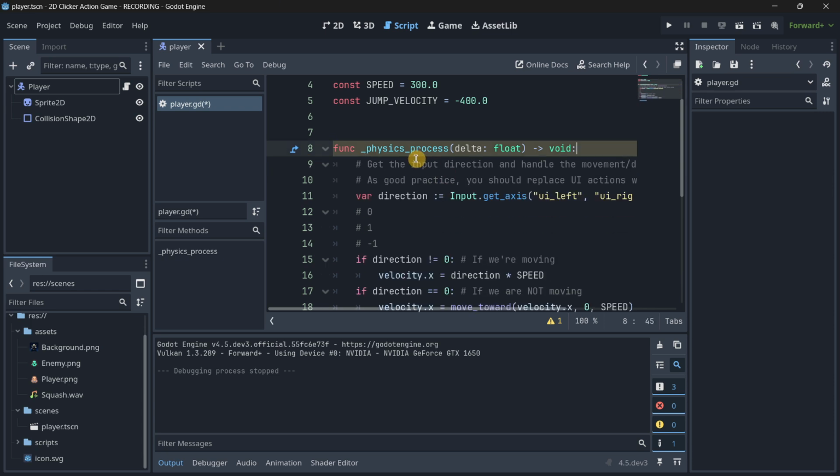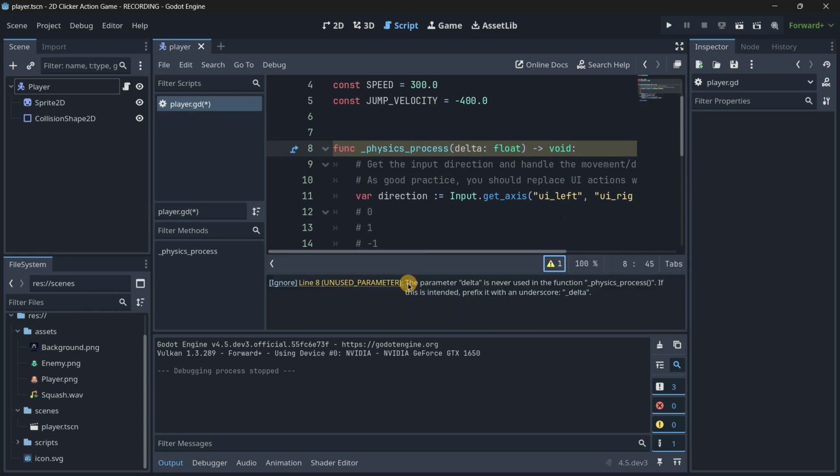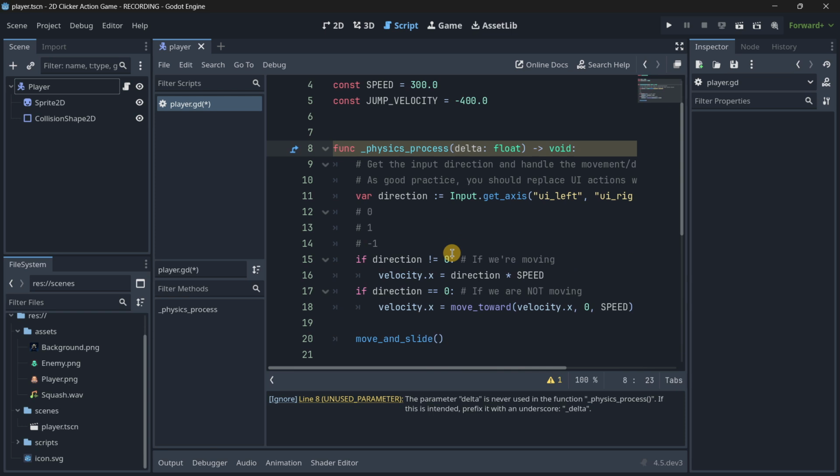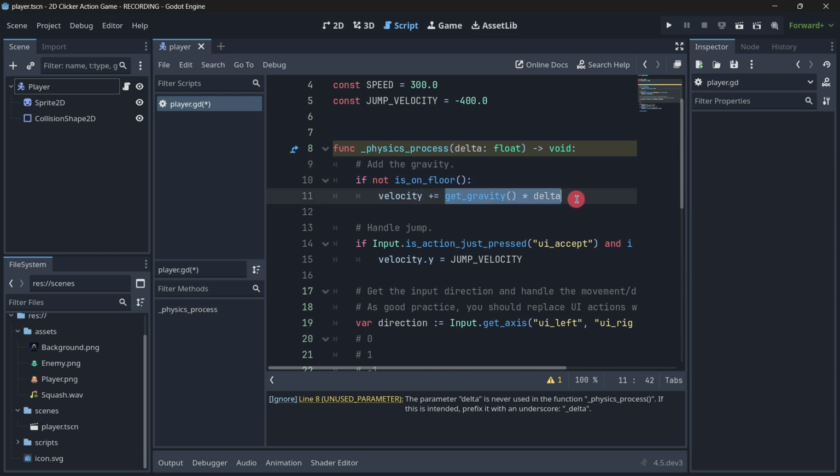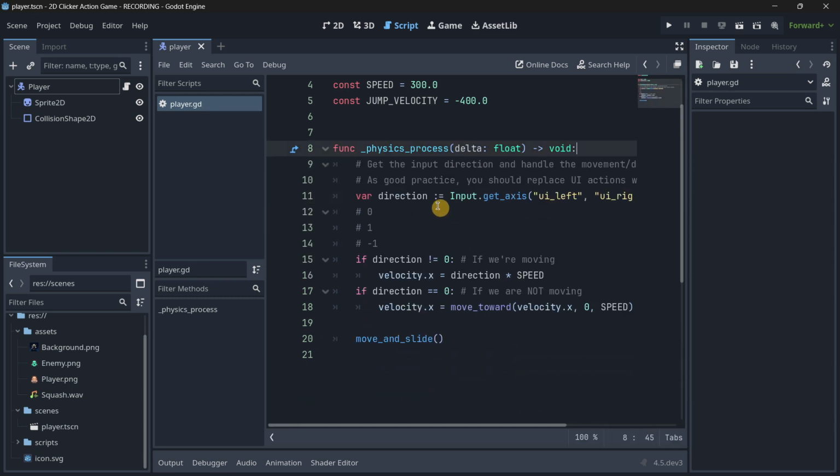Here we go. Now we also have this line highlighted in yellow. Why is that? We can press over here to read about this. Basically, Godot is telling us that the parameter delta is never used in the function. It also tells us that if this is intended, prefix it with an underscore. So basically here we are not using delta anymore. We were using it, let me press Ctrl Z to go back. We are using it here to apply the gravity. We are not using it anymore, so we can avoid it. And therefore, if we don't want this warning, we can just add the underscore. And now, as you can see, we just have the code to move left and right.